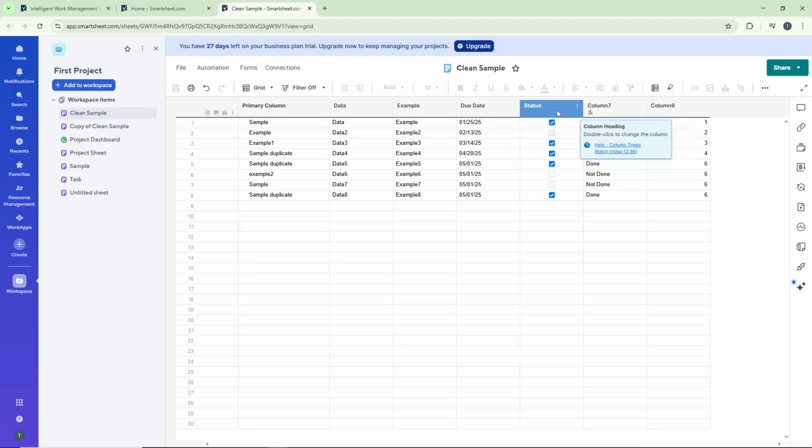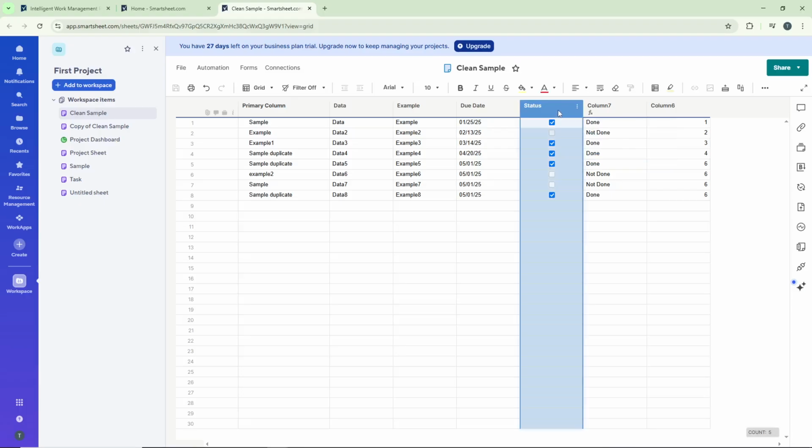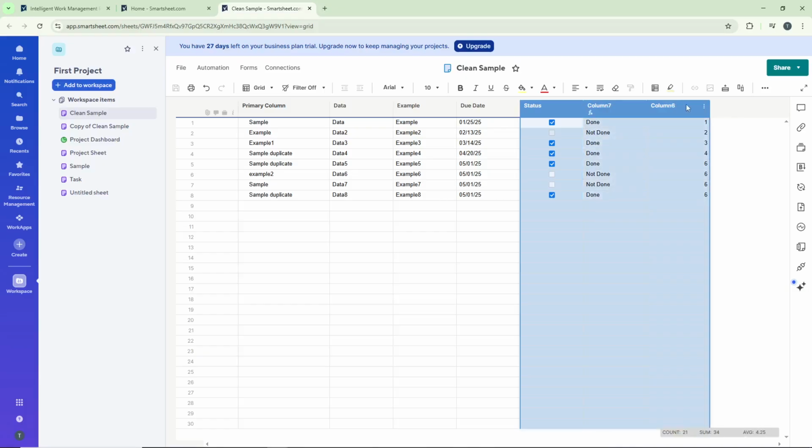Click on the header of any column to select it. Then hold down the Shift key on your keyboard and click on another column header. This will highlight all the columns between your first and second click. Make sure you have exactly 3 columns highlighted if you want to insert 3 new columns. This step is crucial because Smartsheet uses the number of highlighted columns to determine how many new columns to insert.